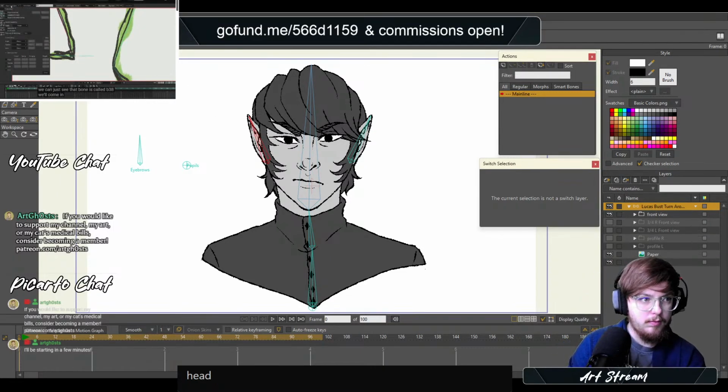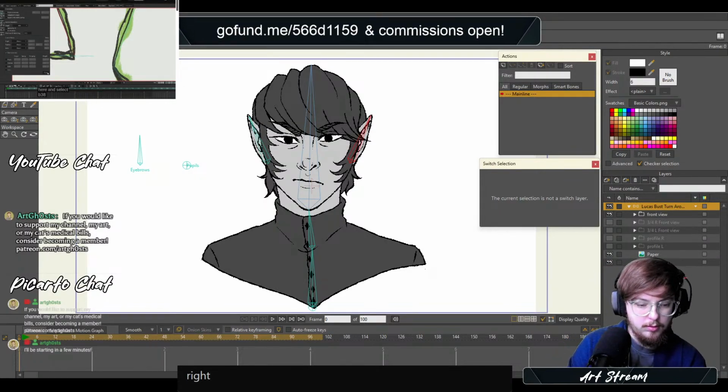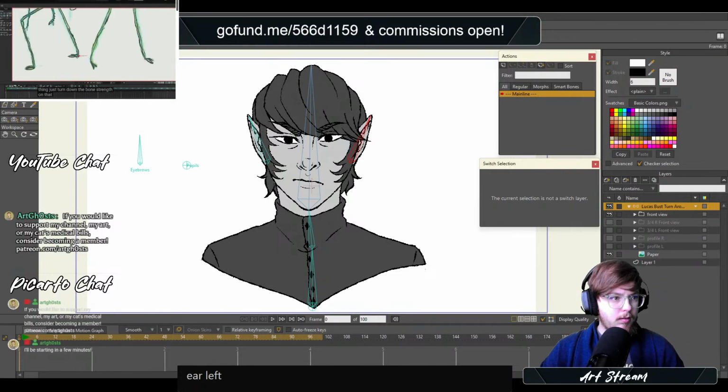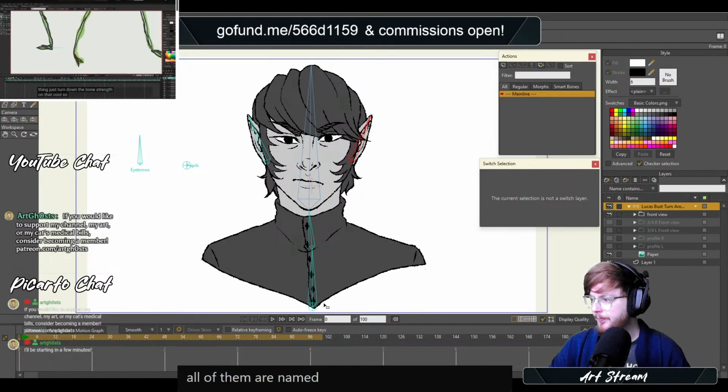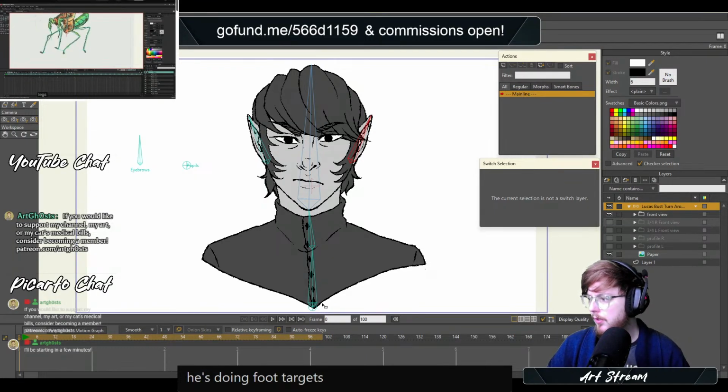We'll come in here and select B38. Ear left. Same thing. Just turn down the bone strength on that. Okay, all of them are named. So I'm just going to quickly go ahead and do that to the other legs. So he's doing foot targets. And great. Now all the legs stay in place.